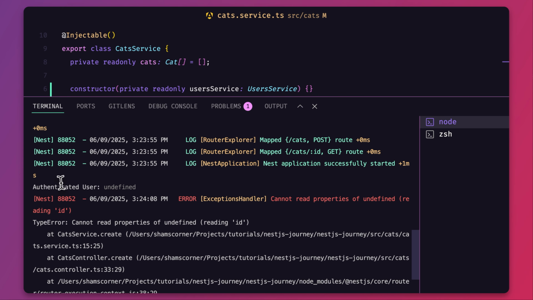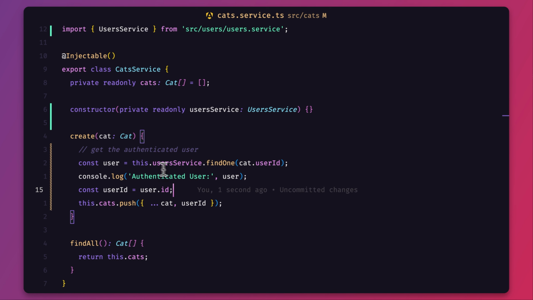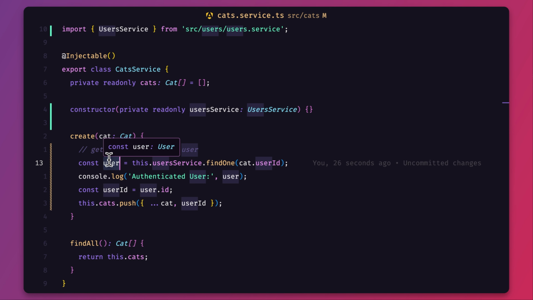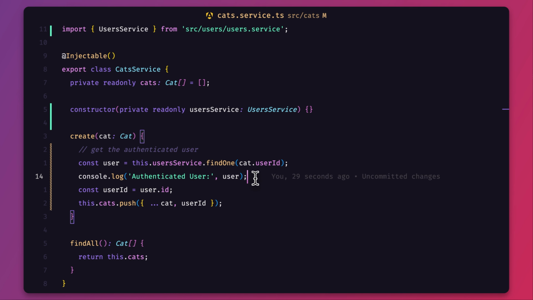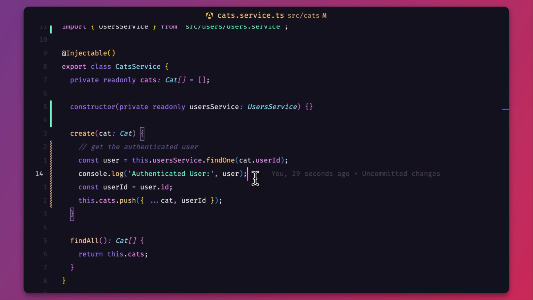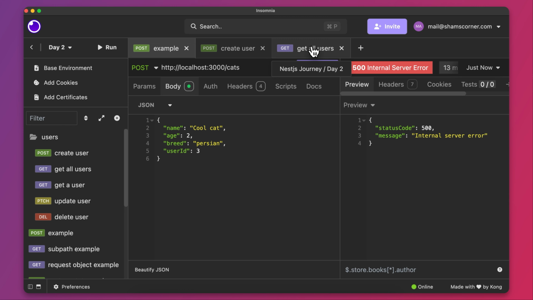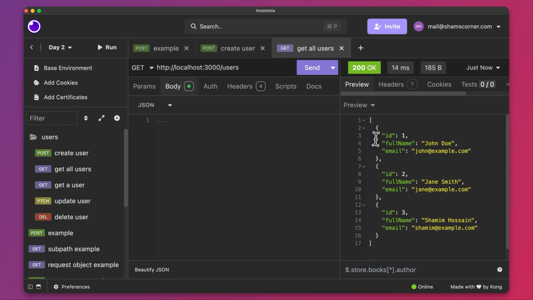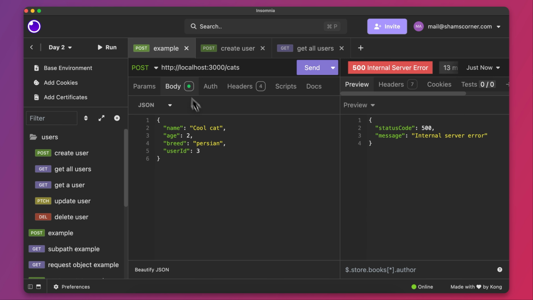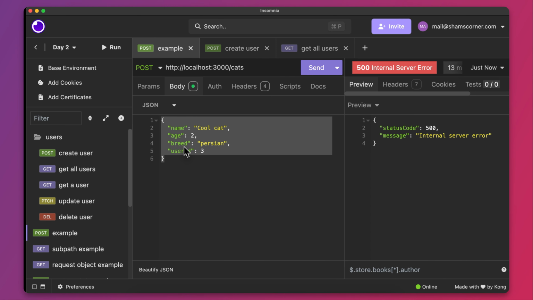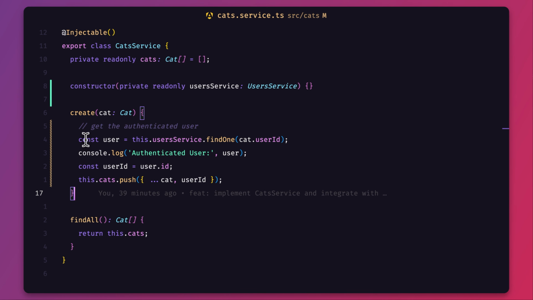But right now you can see that the authenticated user is actually undefined. So that means this user is not there. Why is that? So let's try to understand the issue. So here I can see that I have the user with ID 3, right? But when I'm trying to create a cat data, I do not have the user information.